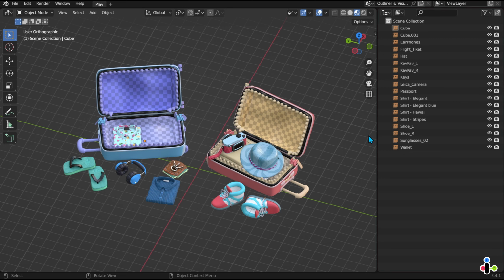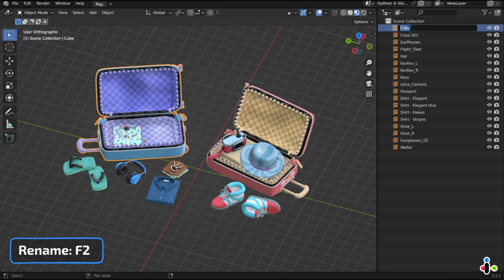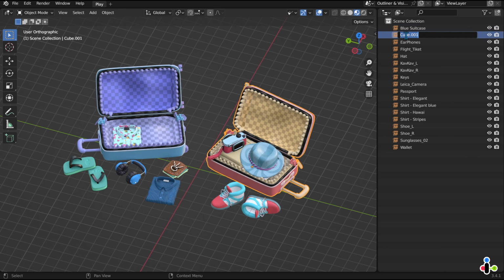In order to avoid getting lost among all the objects, some of which are still called cubes, we will give all the objects names by double-clicking on them and entering a name. And when we are done, we will press Enter. Pink suitcase, Enter.